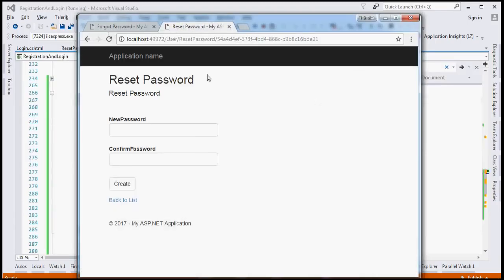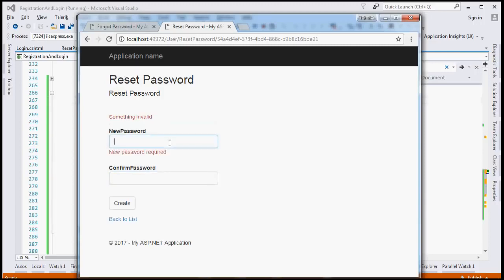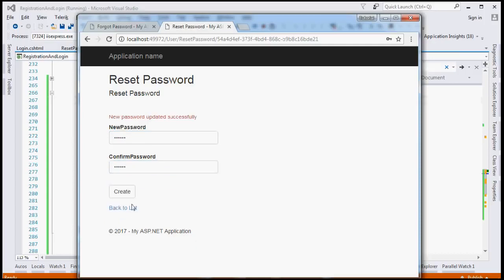You can see it redirected me to a new reset password page, and it's asking for a new password and confirm password. Okay, this I need to fill out. 123456. And now if I click create, you can see new password updated successfully.